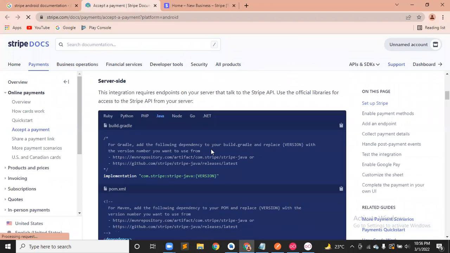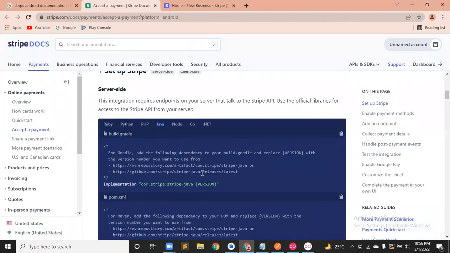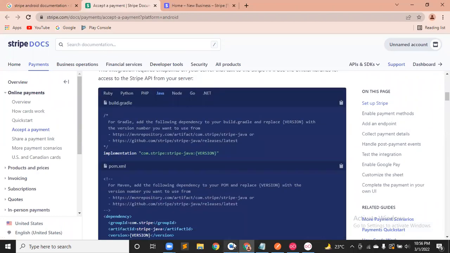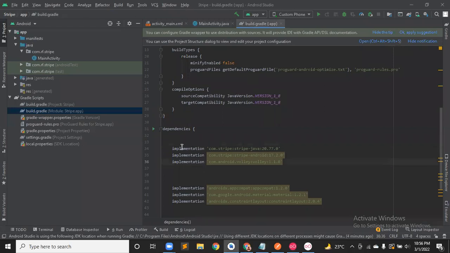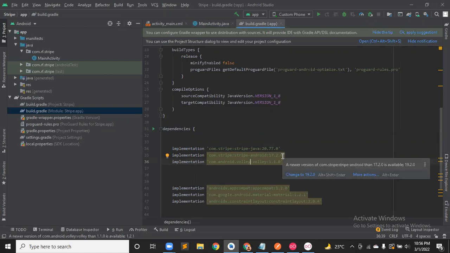Okay. So as you can see, we will have to add some dependencies, and I have already added these dependencies into my project right here. First of all is the Stripe Java version 20.77.0, and then I have added the Stripe version of 17.2.0. I haven't changed to the latest one because there are some sample codes which are not working in the latest dependency. So I am using 17.2 because it is more stable. Thirdly, I have added the dependency of HTTP library Volley in order to send post requests to the server.